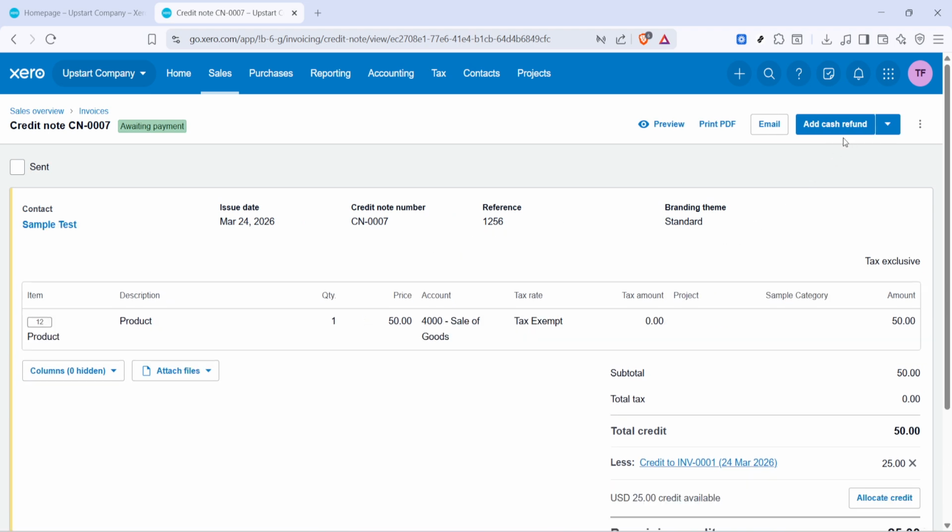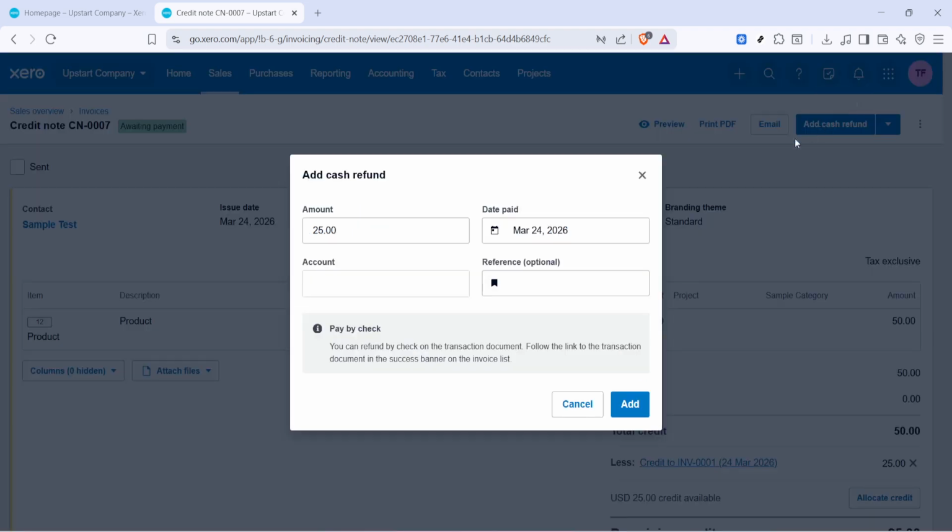Next, choose Add Cash Refund. This tells Xero you're returning money to the customer and links the refund to this invoice or its related credit. It ensures the customer's balance is updated and your reports stay consistent.